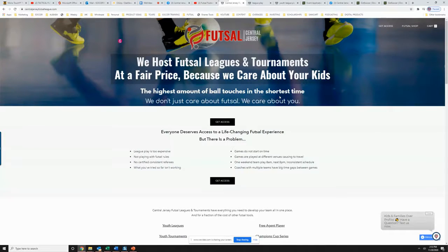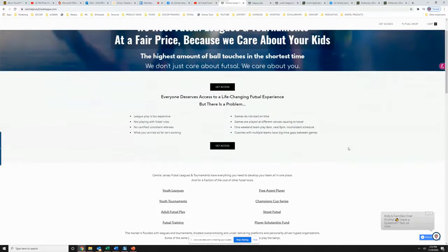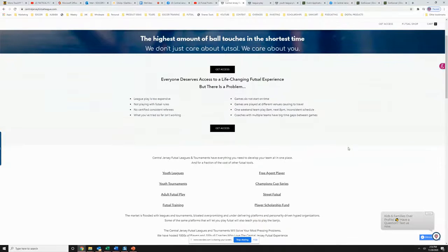I think that we have covered everything there is to cover. One more thing. If you're interested in registering, actually a couple more things. If your player does not have a team to play on but is interested in playing futsal this year, we have a program that is called the Free Agent Player Program.